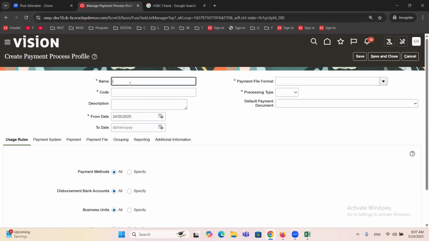Okay, so here I'll give the name as ERP3 standard payment process profile and give the code ERP3 standard. And whatever the payment documents we created at bank account level, that you have to select. This you are going to use to process, say, check payments. So whatever document you just created, you have to select here.